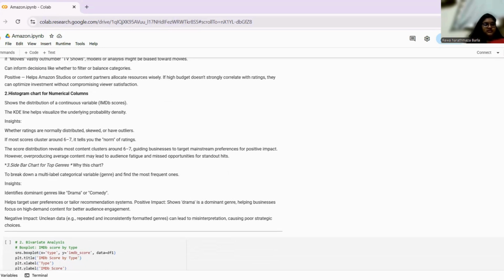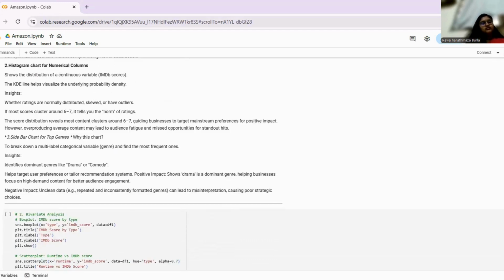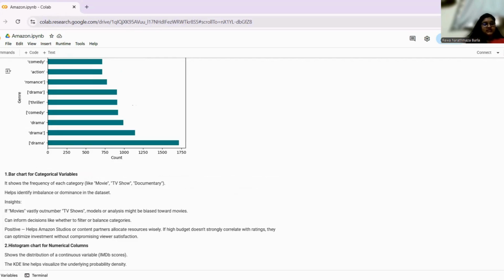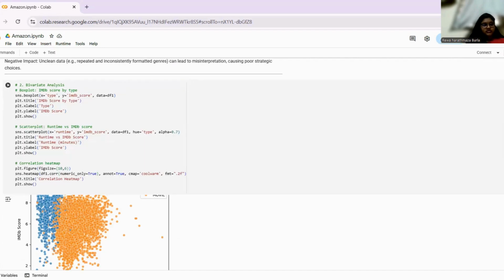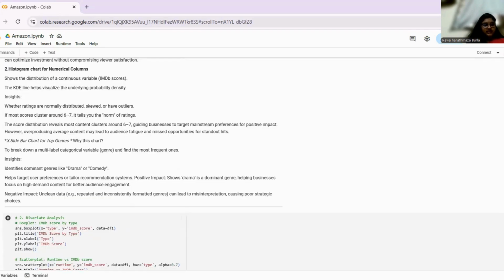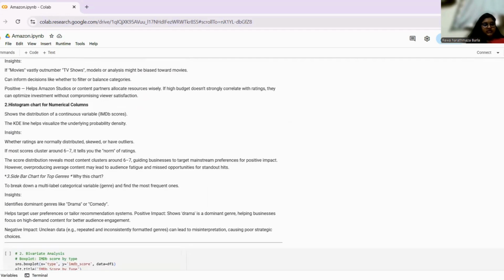Next, for top genres, why have we chosen this chart? To break down the multi-label categorical variable genre and find the most frequent ones. A genre can be a combination of two, like rom-com, romantic comedy, or sitcom, situation comedy. You can see here comedy, action, romance, drama, thriller. So we have the top 10 genres, which break down the multi-label categorical variable and find the most frequent ones.